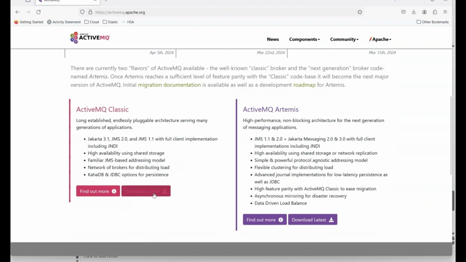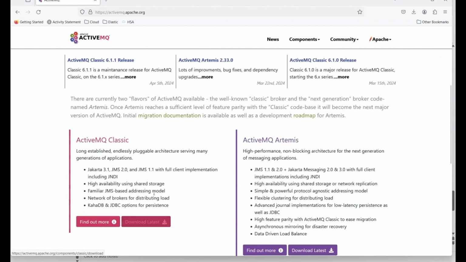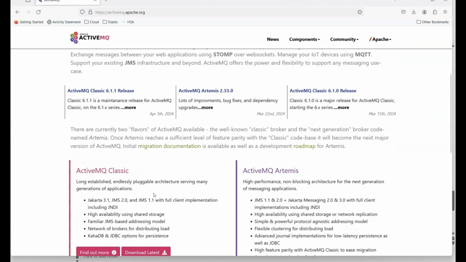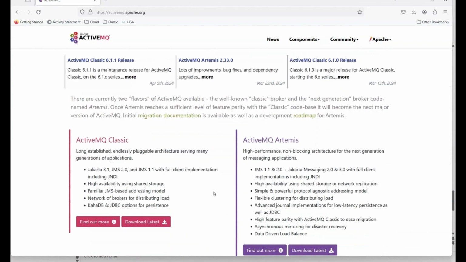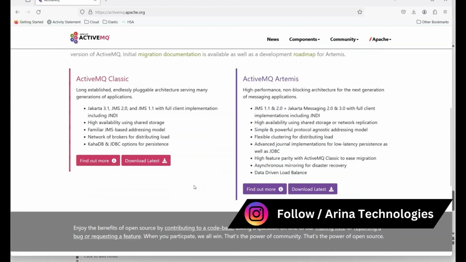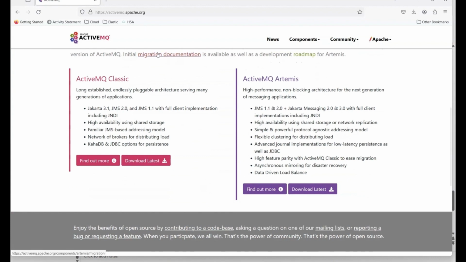But this is what you could do: download ActiveMQ out here and do those things over here. It's kind of a free thing. There's nothing for you to do. There's no sign up or anything required. You can just download and check it out. So this is a site that you should be aware of, for ActiveMQ at least.